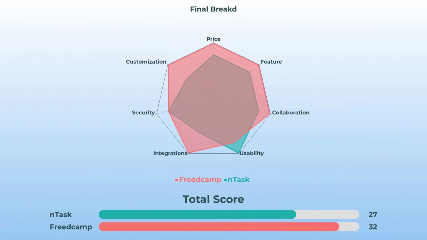If you look at the overall scores, Freedcamp consistently edges past nTask in almost every category except sheer simplicity. The gaps aren't always huge, but Freedcamp just offers more, especially as your needs get advanced.